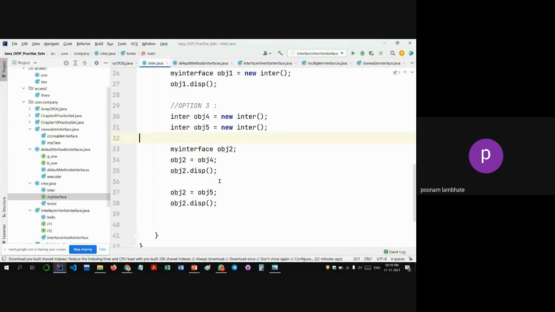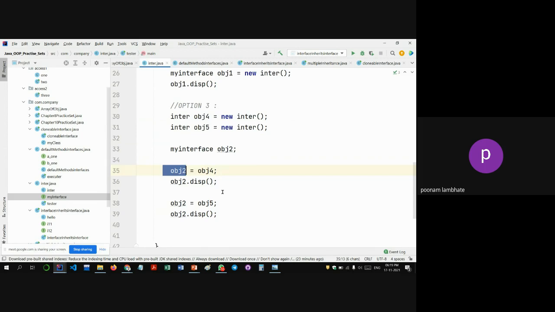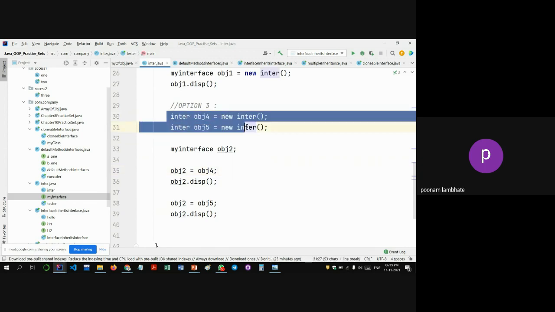So to get rid of this, you will create a reference of the interface, means my interface obj2. I'm only writing the left hand side, and this much is the same, only the name of the object is different. This and this is the same, only the object name is changed from obj1 to obj2. And then in future, obj2 equal to obj4. What is obj4? It is an object of the inter class, that is of the child class.